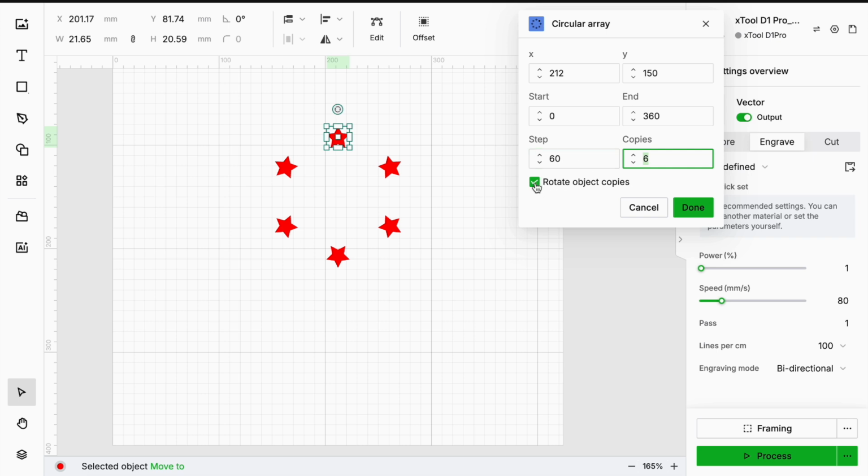If I deselect rotate object copies, they are all in the same orientation as my original copy. If I change my Y value to 200, I can do that. I can change things back again. Okay. And the other thing that I can change is my start and end point.